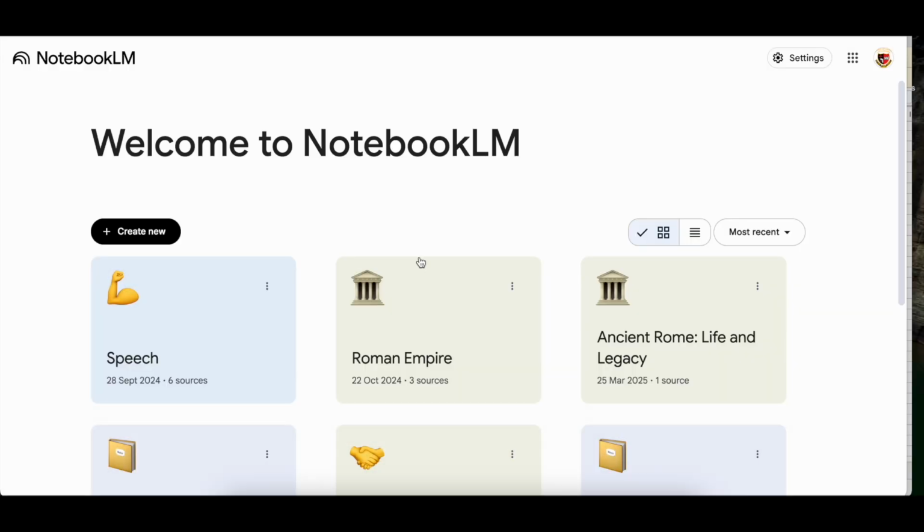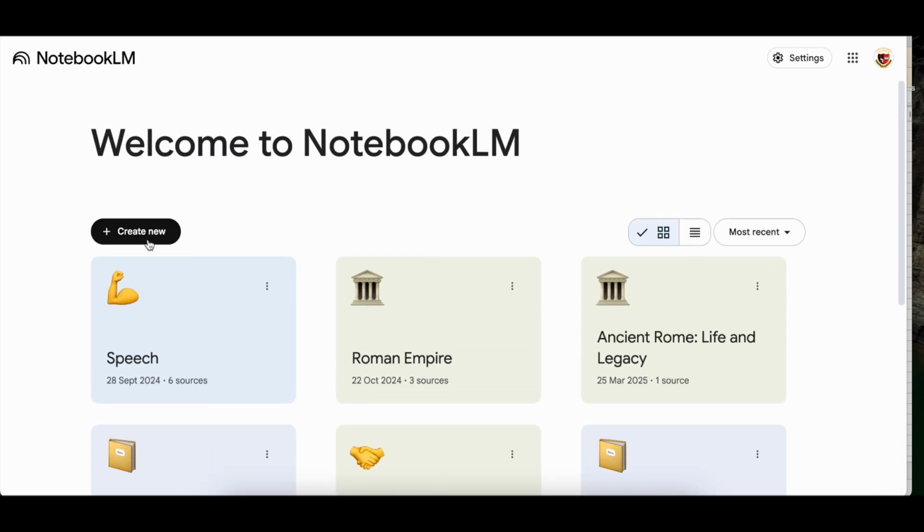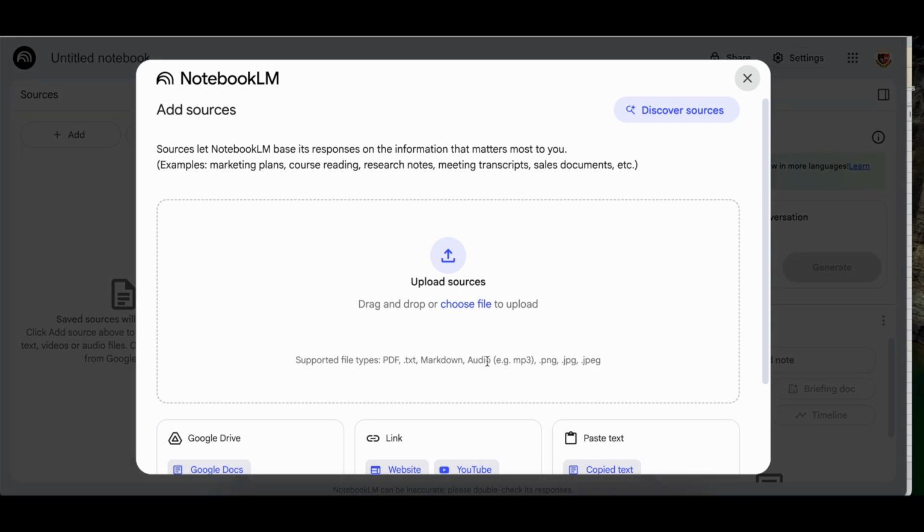So this is Notebook LM, and you can see I've got loads of different notebooks already. So I'm going to create a new notebook. It asked me to add my sources.